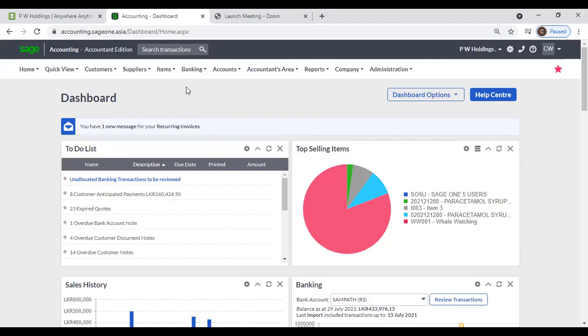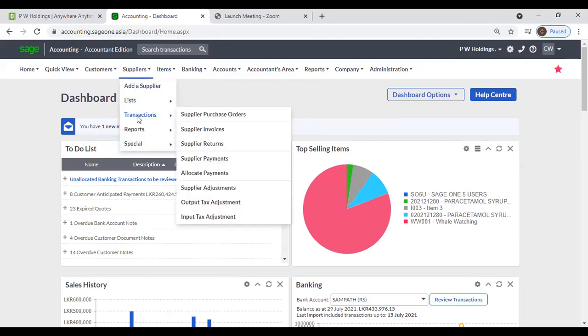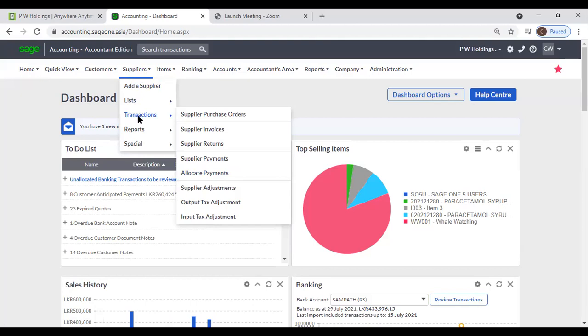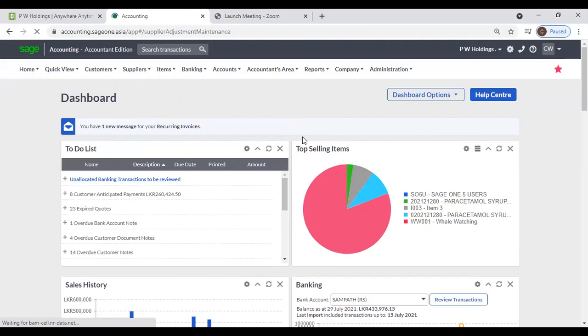Okay. Last session, we completed up to customer transactions, allocate payments. Today, we will start from supplier adjustments. In practical situations, sometimes after an audit or after you identify some erroneous transaction, you may need to change your supplier balances. In that case, you can adjust the supplier balance from supplier adjustment transactions.